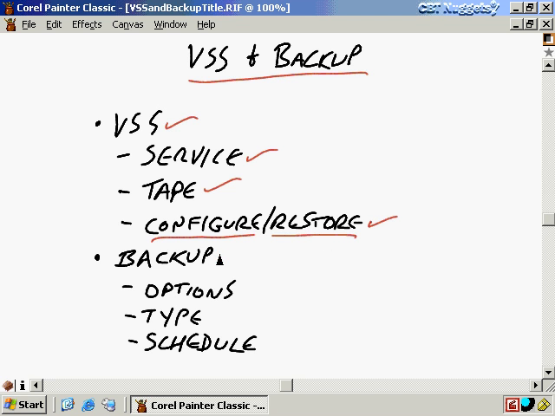And then we'll look at backup. There are various options within a backup that you can choose from. One of those options will be the type of backup you want, such as differential, incremental, normal, all that stuff. We'll look at the differences here. And then we'll also look at how to schedule a backup routine.